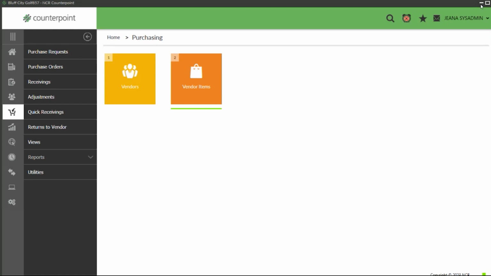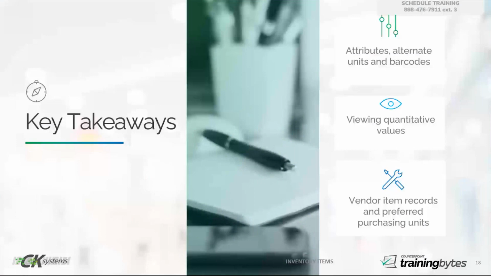Okay, so hopefully after this session, you know a little bit more about things on the item records you can use: alternate units, notes, barcodes, warranties, prompt codes, how to look at your quantitative values, set your min-max by clicking on the inventory box, and how to set your preferred purchasing unit on your vendor item records, and knowing that the cost that's suggested on purchasing and receiving documents is coming from the vendor item record, not from the last cost field.